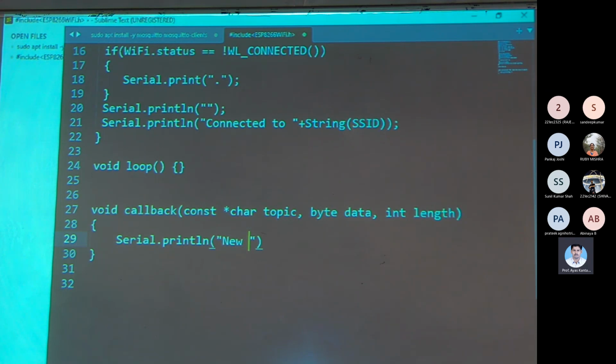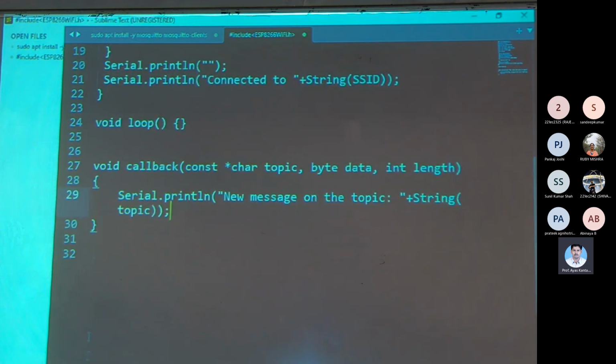When this gets executed, we'll take a debug print: new message on the topic. So this is a complete line.